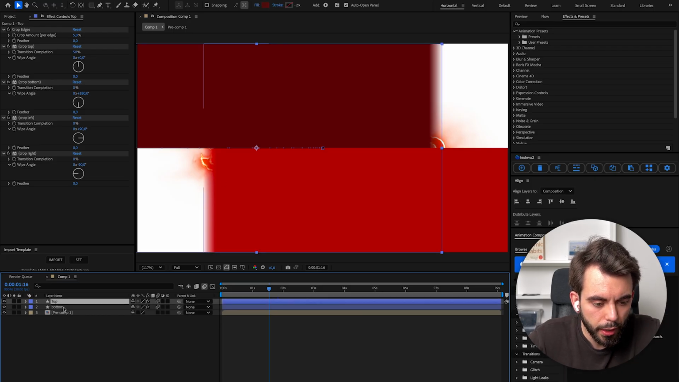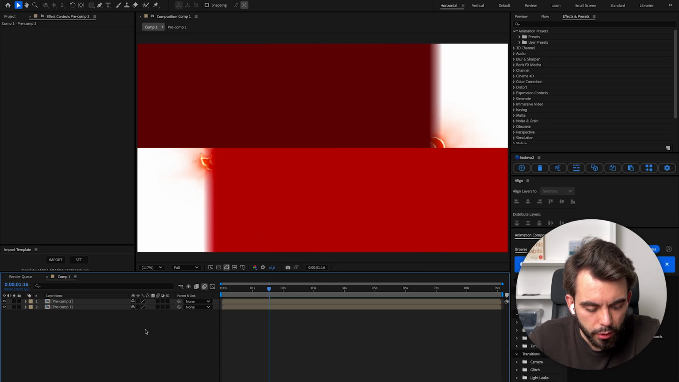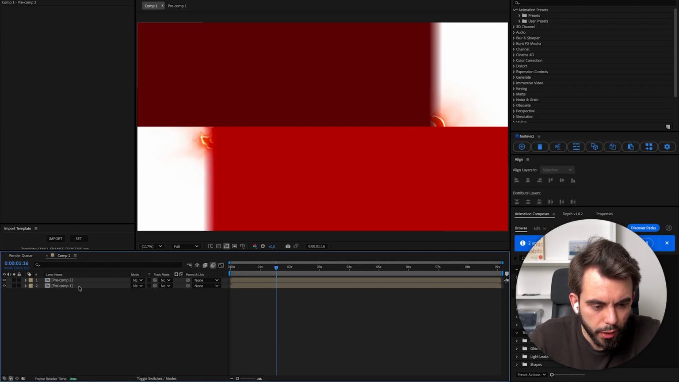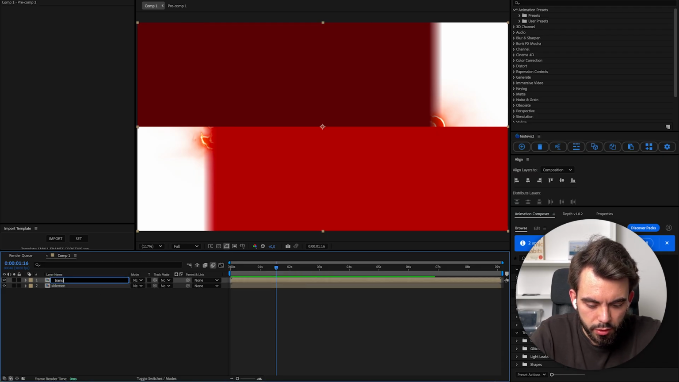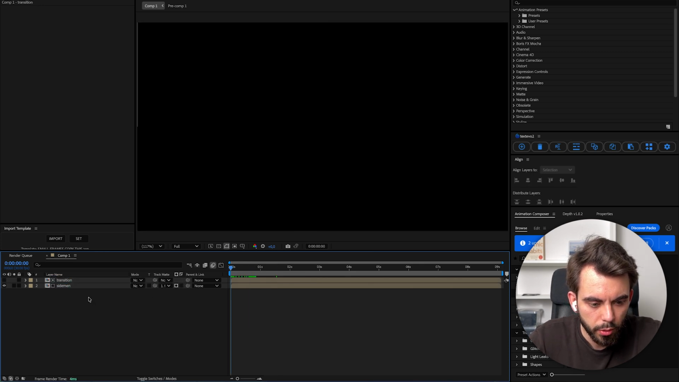Now select the top and the bottom, press on Shift Command C or Shift Control C to pre-compose, and let's toggle the switches and track matte the bottom composition to the top one, because the bottom one is the Sidemen. This is transition. Let's track matte the Sidemen to the transition and take a look at what we have.